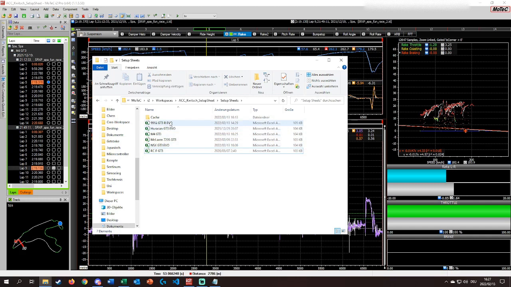The file name has to be the car name of that telemetry data in Motec. As you can see here on the left, this one is called M4GT3. So this file has to be named M4GT3. When clicking on create, it does it for you.